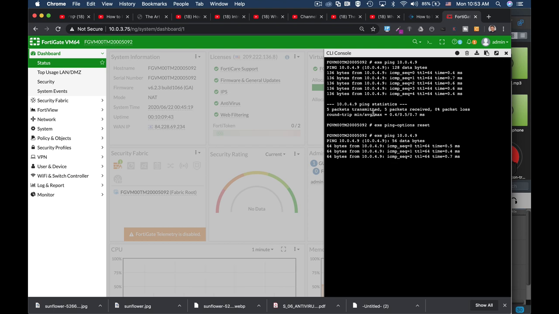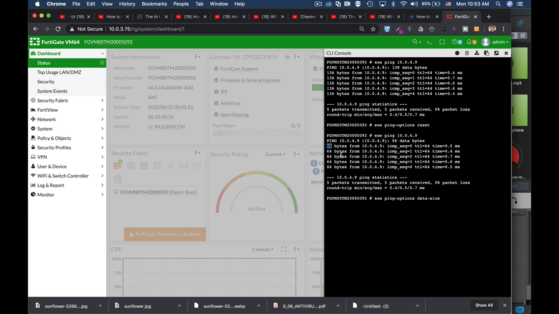That's 64 bytes. Remember that your ICMP data size is 56 bytes. You have an 8 byte header for the ICMP packet. What you see here is actually the payload itself plus the header, that is 56 plus the 8 byte header. Let's see again how we change the data size. That's the way that we change the data size.